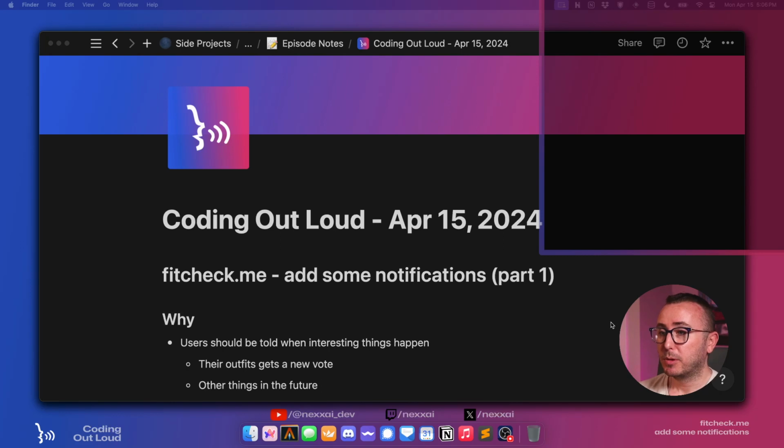But what we're going to be working on today, to give some context of what we're about to dive into, is we want to add some notifications, because right now things just kind of happen in a void. So we want to make sure that users are told when something interesting happens. For right now, that's just when their outfit gets a new vote, but that could be other things in the future. So we want to basically build an alerting system for that.